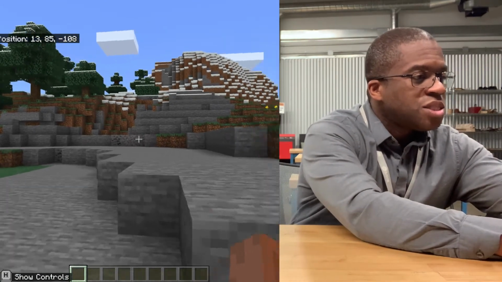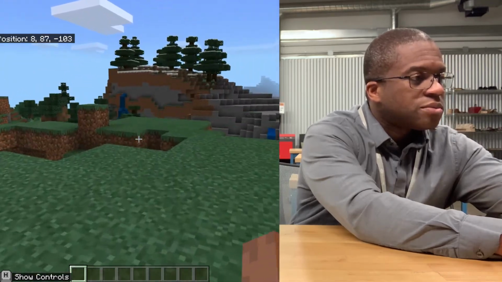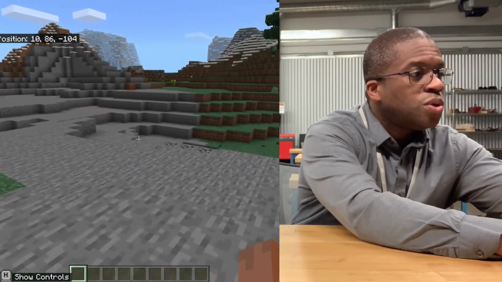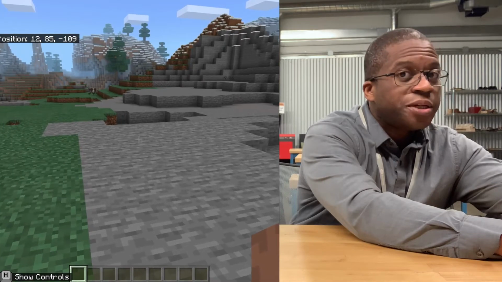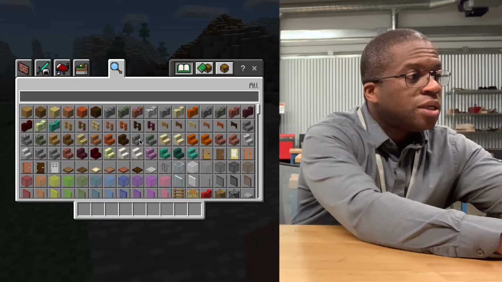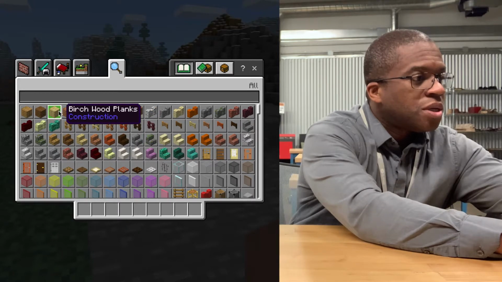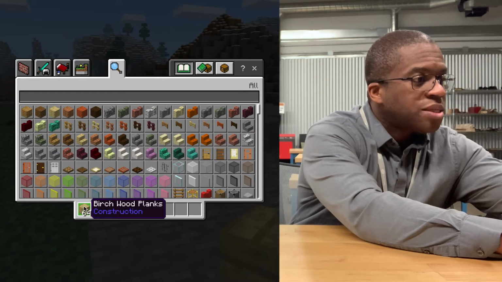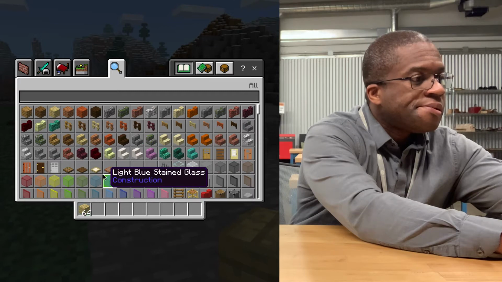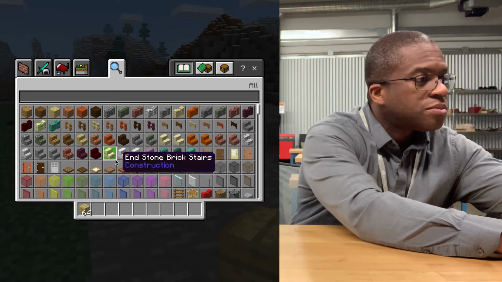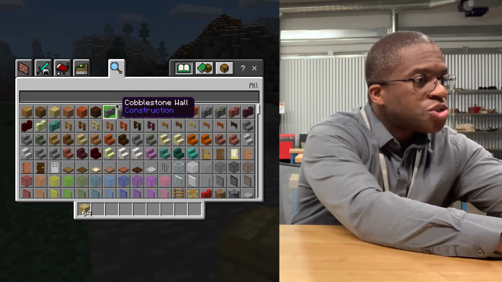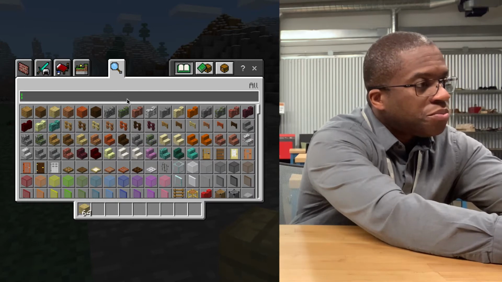Now, simplest way to start is to take items from our inventory by hitting E. Well, I'm going to use some wood planks, maybe bricks. I can search for other materials.